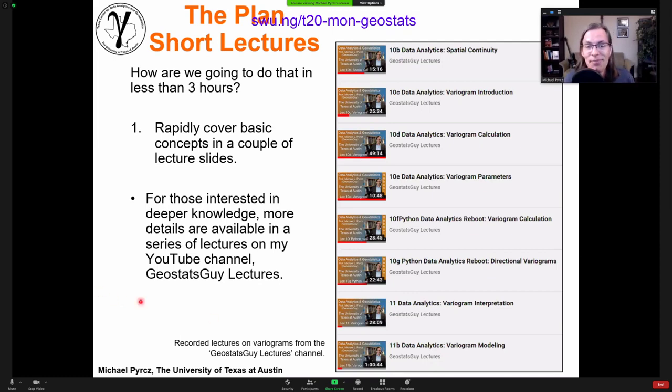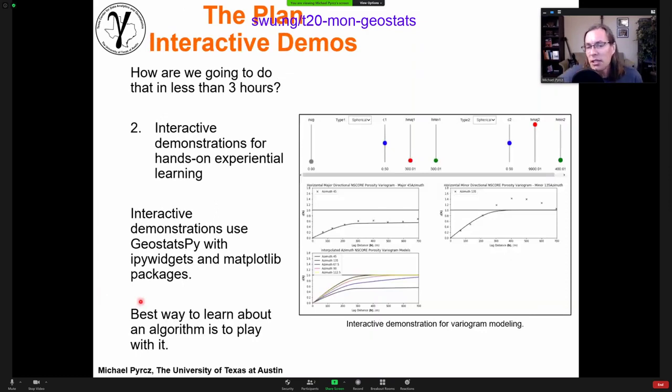I appreciate that. Okay, so how are we going to do this in 3 hours? We're going to have interactive demonstrations where you can turn the dials. You can interact with dashboards with the geostatistics, variogram calculation, variogram fitting, and Kriging. And that'll give you a chance to see how the tool performs, and it's pretty efficient. You'll see how well it works in real time.